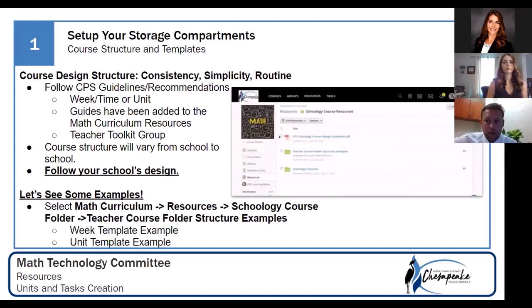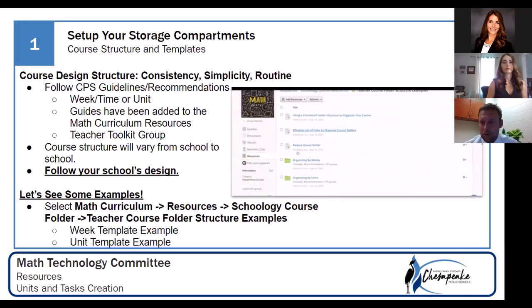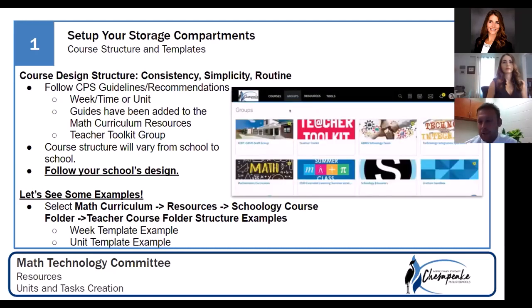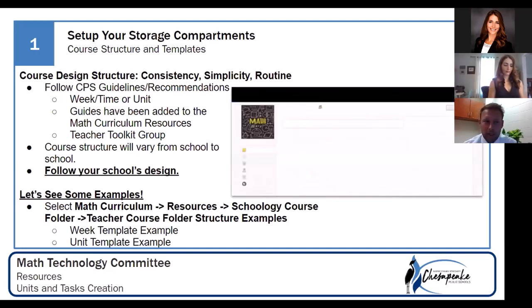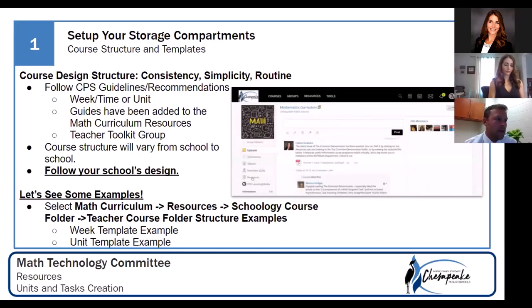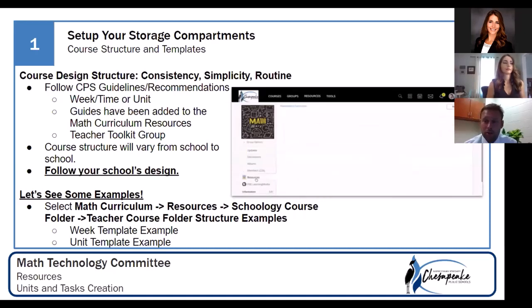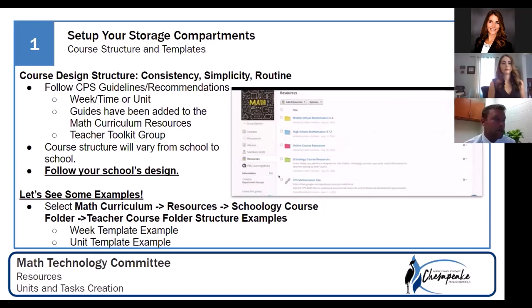So following along with what the CPS Schoology team has sent out, we want to make sure that we're being consistent and have a nice, simple routine that you and your school are going to have to talk about and decide. Based on the information that's been sent out, there are two main options. You have either a time-based system, which is used by weeks, or you're going to have a unit-based system. Okay, with your folder structure that you'll use as you're sharing content with your students, okay?